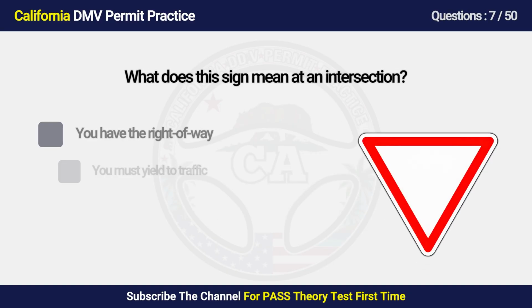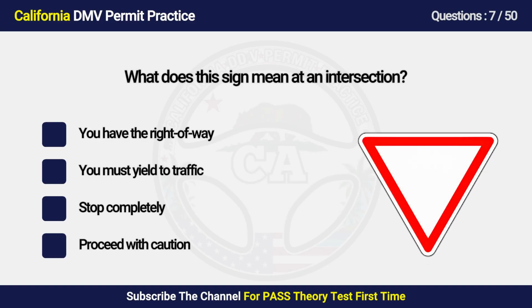Question 7. What does this sign mean at an intersection? A. You have the right of way. B. You must yield to traffic. C. Stop completely. D. Proceed with caution.